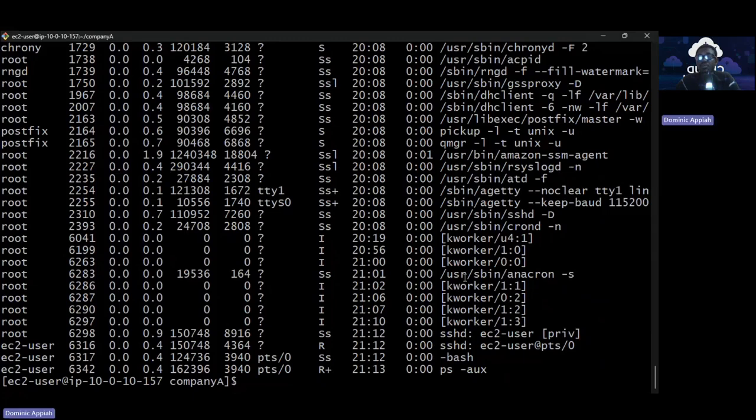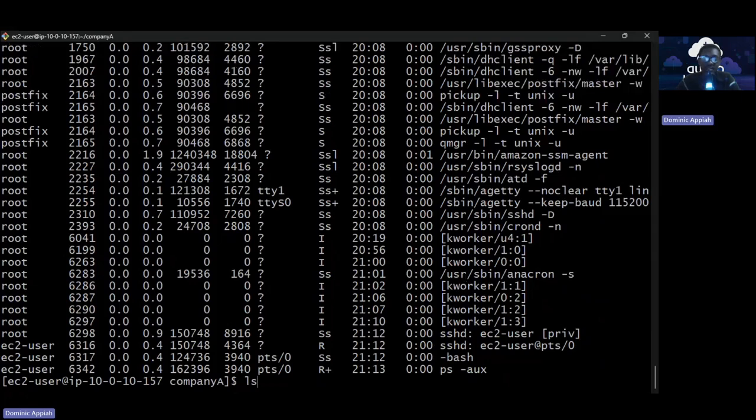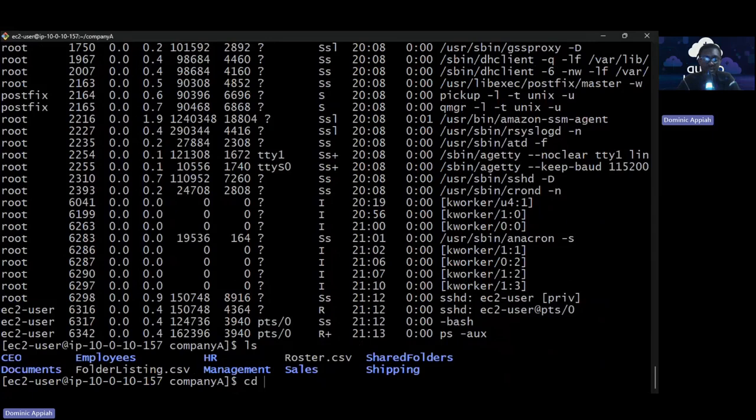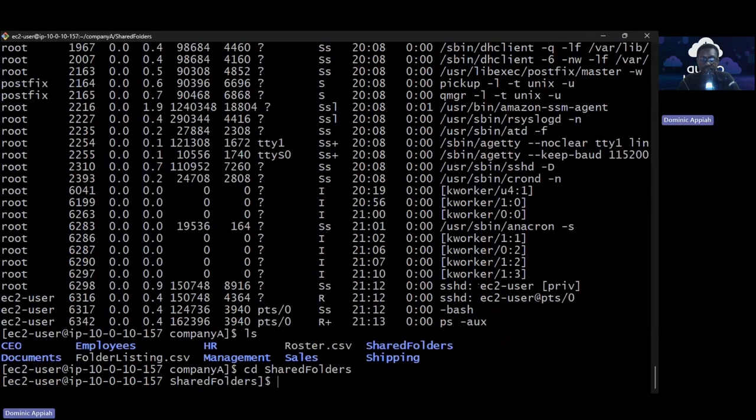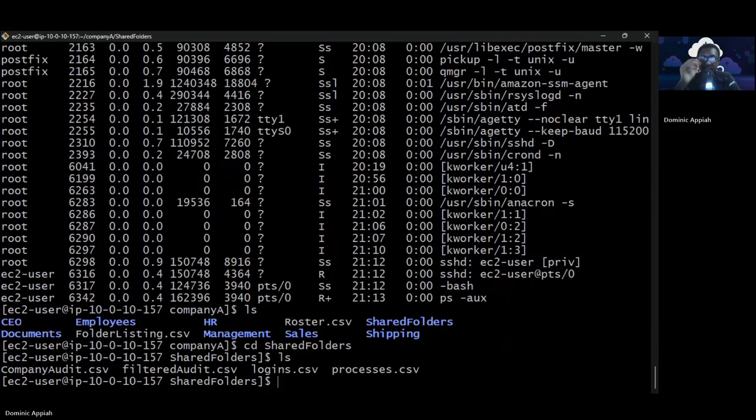Okay, so we want to create a log file for the ps command, and our log file here is going to be the processes.csv, which will be found in the shared folders. So let me just do an ls. You see there's shared folders here. So let me cd into shared folders. Yes, you see that it has stuff in it. It has processes in it, right? So let me cd into processes.